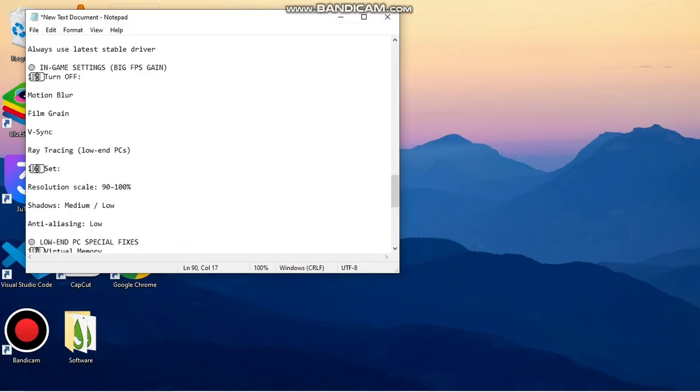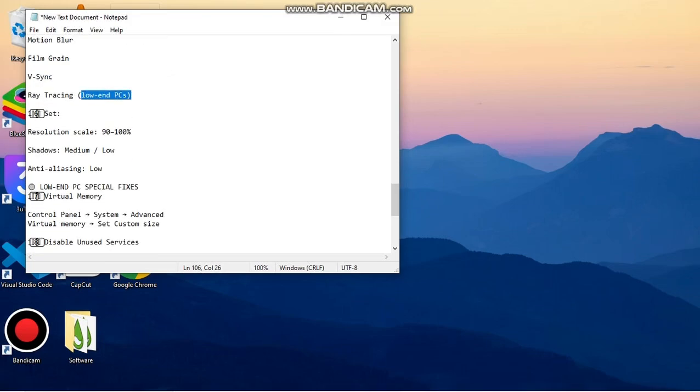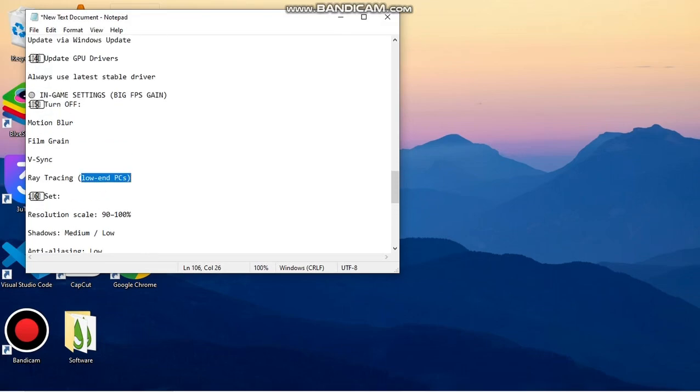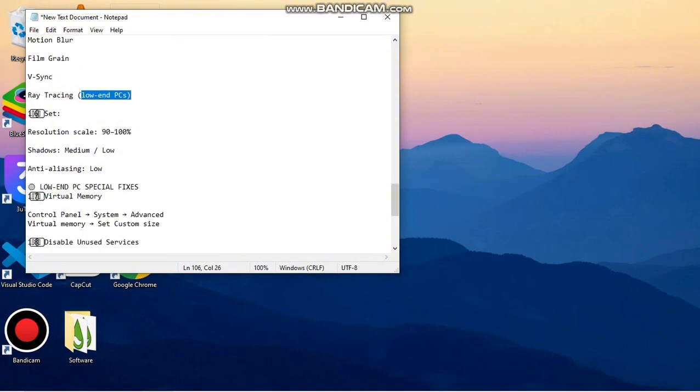After updating your drivers, you just have to go to in game settings. So make sure that in game settings, motion blur is off, your film grain is off, your V-sync is off in games, and also ray tracing goes to low. So after that, you just follow the steps. The step is 15. You can set the resolution of the game to 90 to 100%. Shadow may be medium low and also the anti-lag option low.